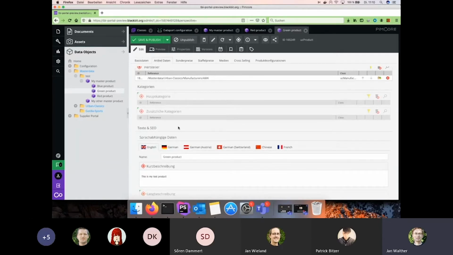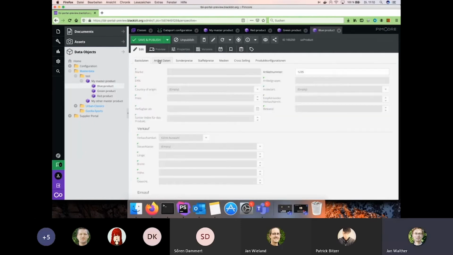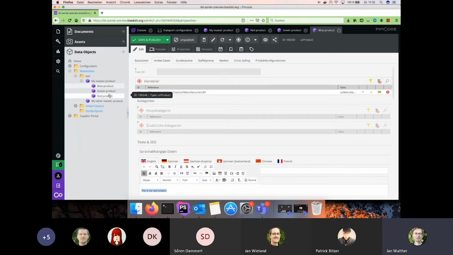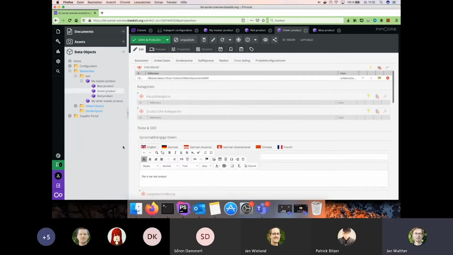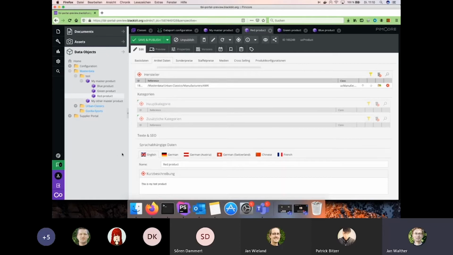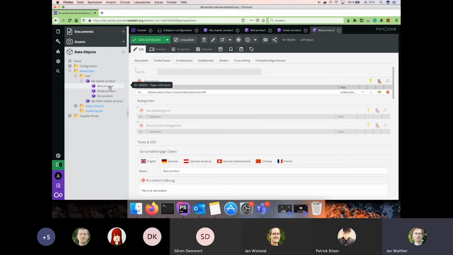Now there comes the problem. Currently, all these slave products have the same description. You can see it. This has the description, this is my test product. This has the description, this is my test product, and also this. Now, when we want to edit the description, or the customer in this case, he has to edit all those objects to edit the description for all those objects.